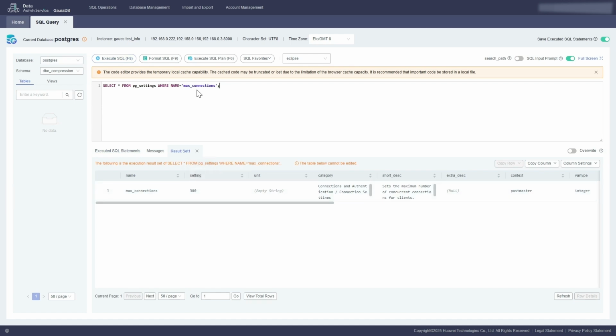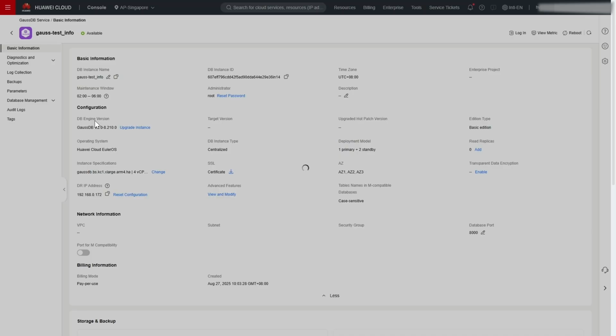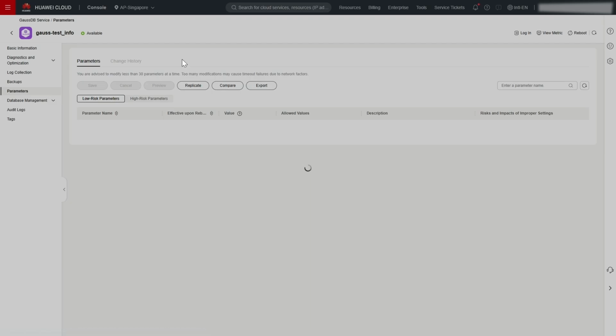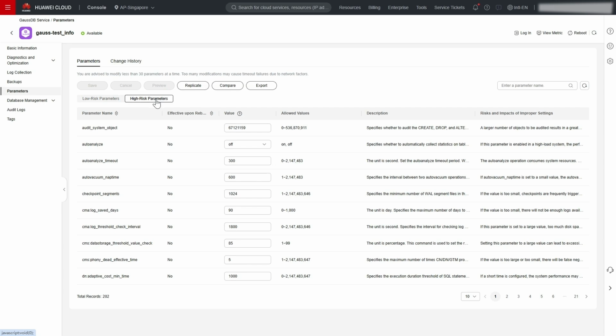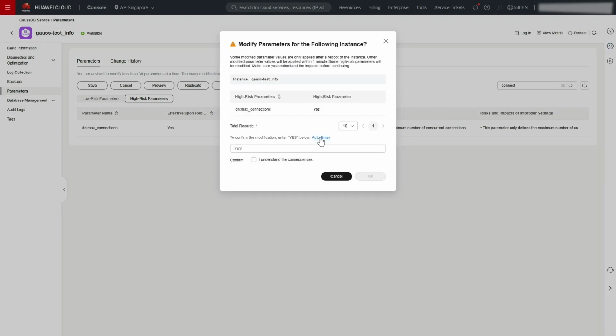In this example, we will focus on the max connections parameter. Its current value is 300. Click the name of the desired instance to navigate to the basic information page. Switch to the parameters page and view parameter information. Change the parameter value to 200, click Save, confirm the operation, and click OK.